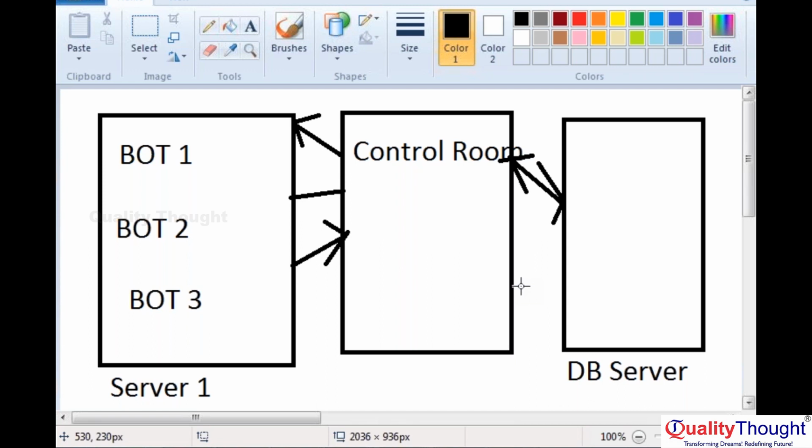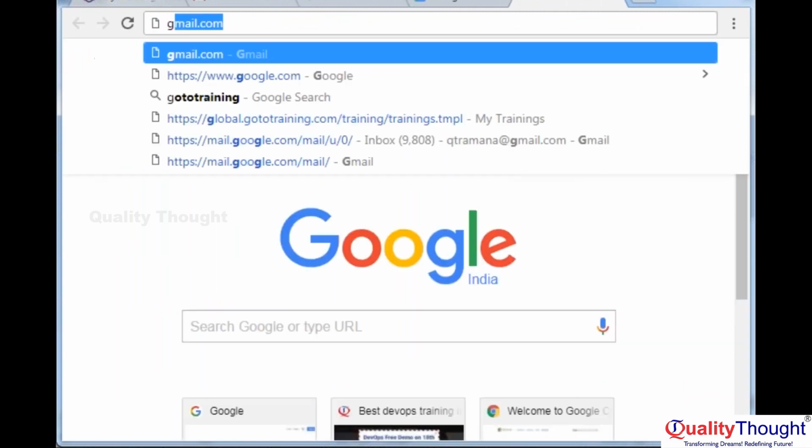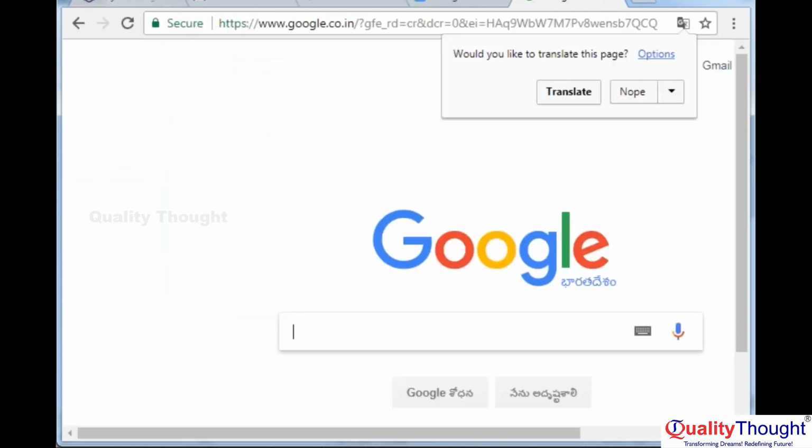Or I will give you one more very general example to understand this architecture. You open a browser, you enter google.com. Your browser is client. You are sending request to server. Which server receives the request? DB server or application server? So web server or application server? So these will receive the requests. In the same way, you just replace the browser with bot or control room.